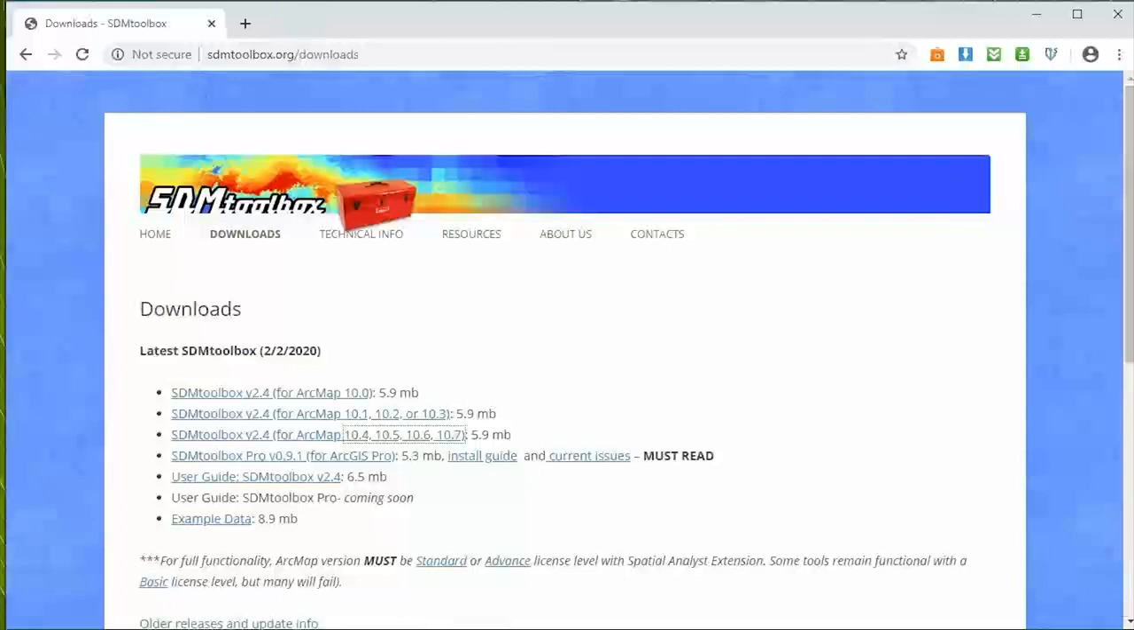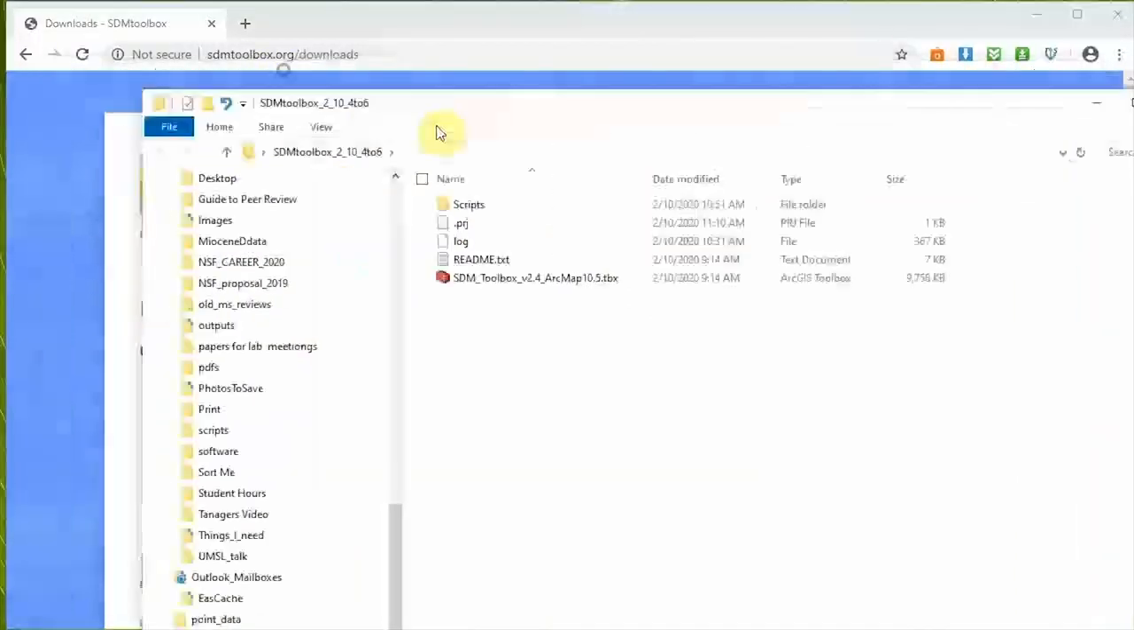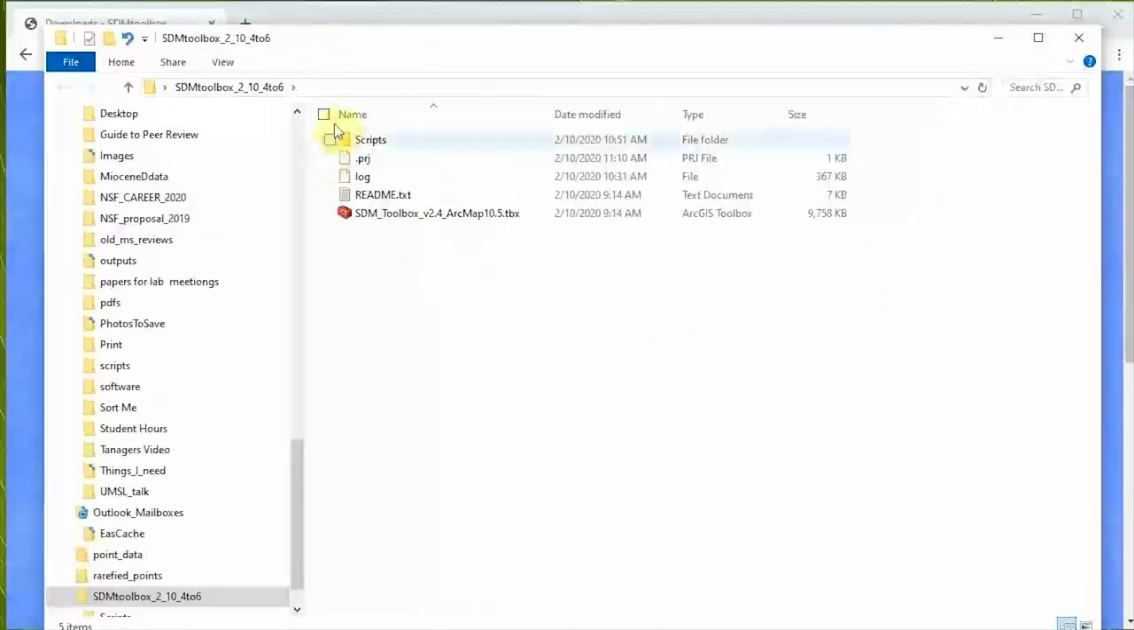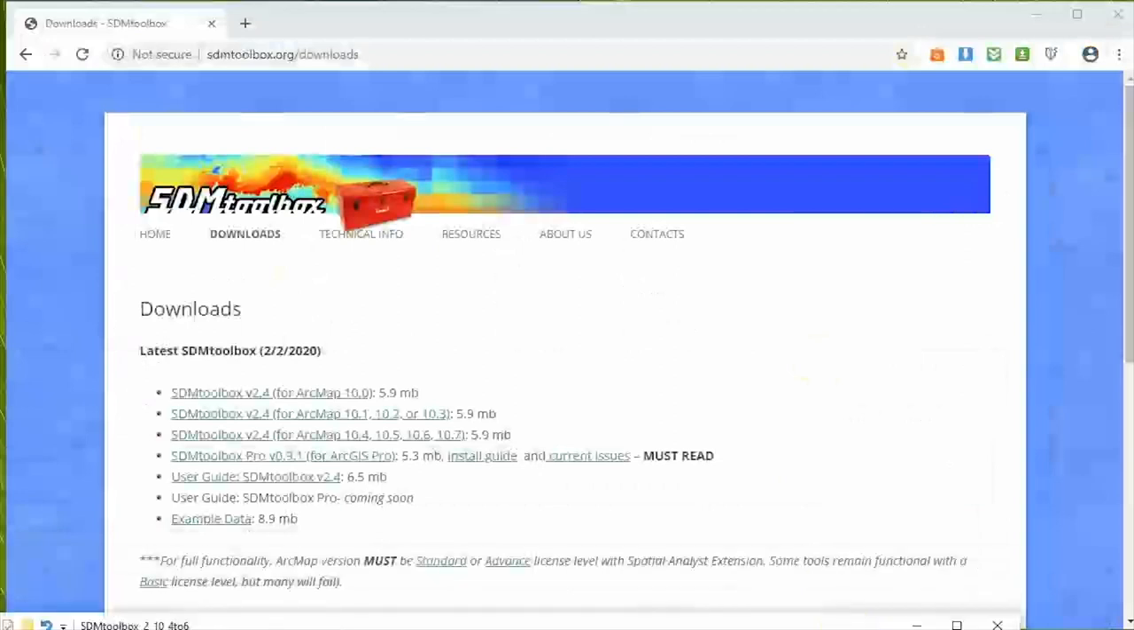When you're done, go to the folder where it's downloaded, then unzip the file and place it somewhere. I'm going to put it on the desktop. I just did that, and now I have a folder that looks like this. I have the toolbox, some scripts, and a README file.